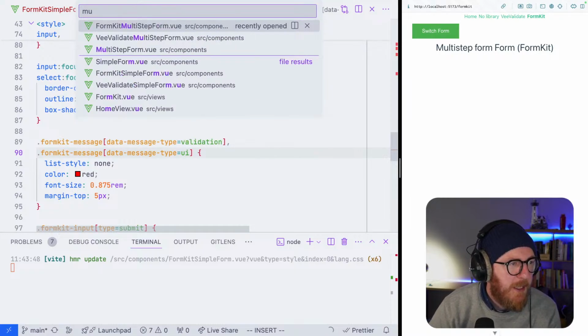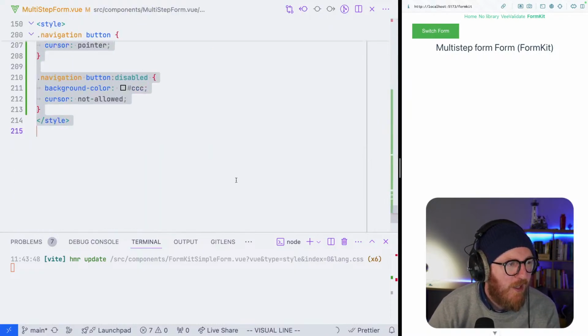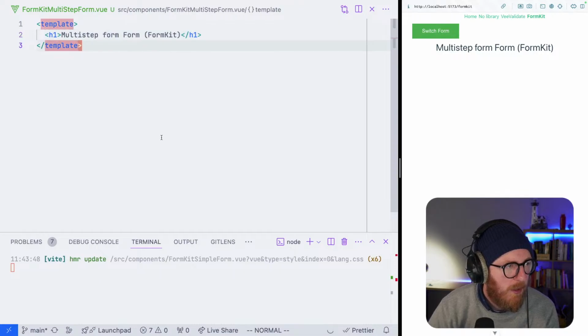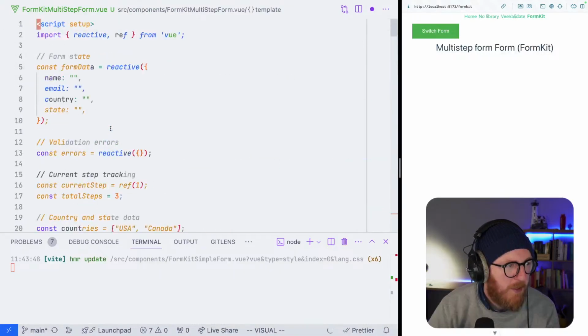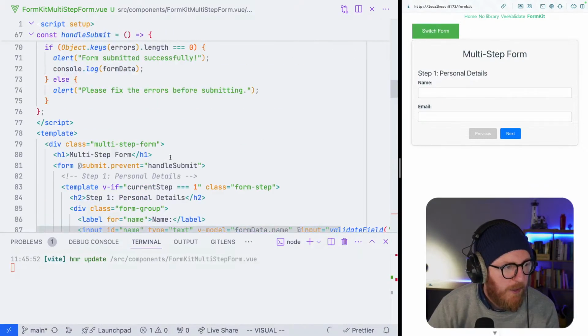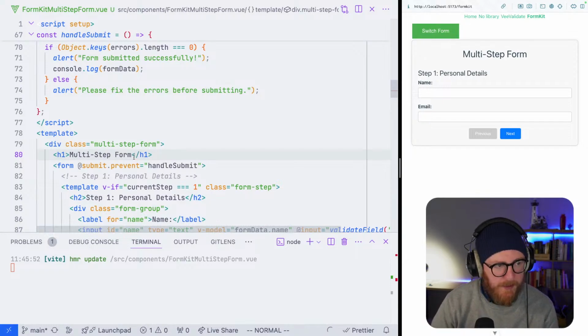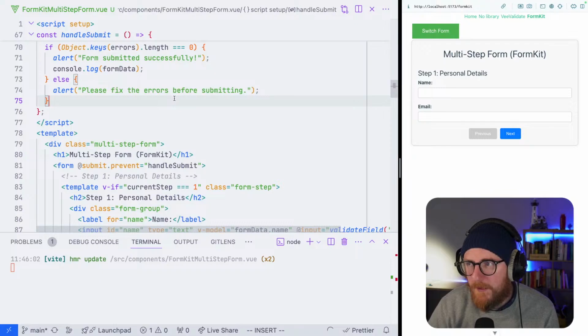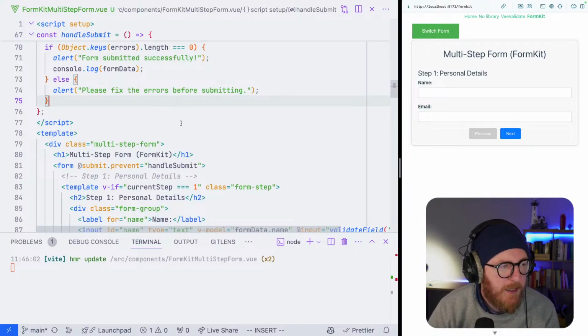So I think I can take my multi-step form and largely just copy it over here to my FormKit multi-step form. And for the moment, I'm just going to paste it all in. Okay, so FormKit multi-step form. So let's just make sure that we're in the right place in FormKit. Fantastico.